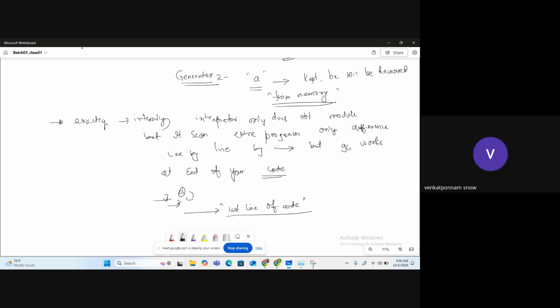Okay. Clear? Clear. Sir, only interpreters will have garbage collectors? Compilers will also have. Every program, because otherwise you will be bombarded with memory issues. Okay, sir.